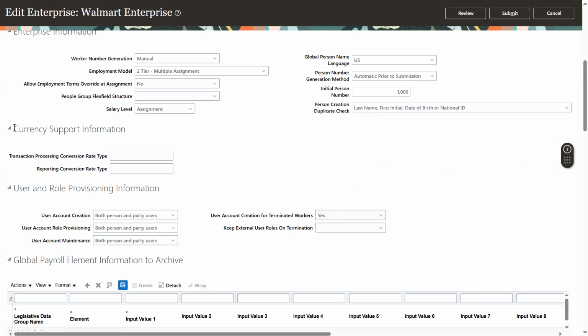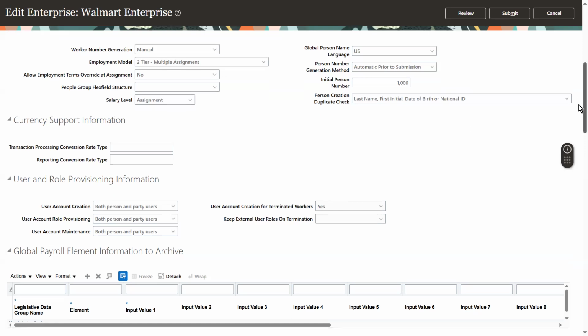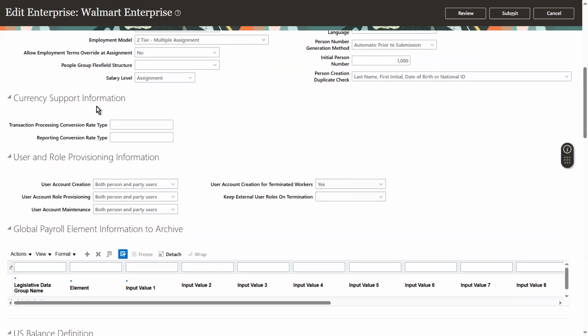This is the currency support information. If the organization supports multiple currencies, like the US has multiple currencies, there is a conversion also. In the financial reporting, how do you want to convert it? So based on the legislation, you provide these details.